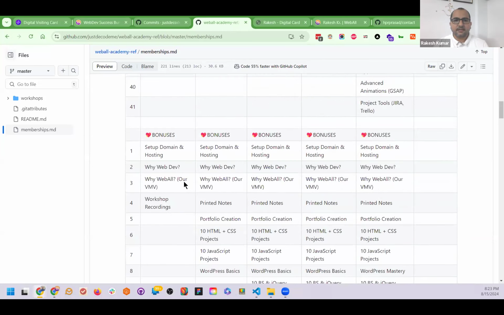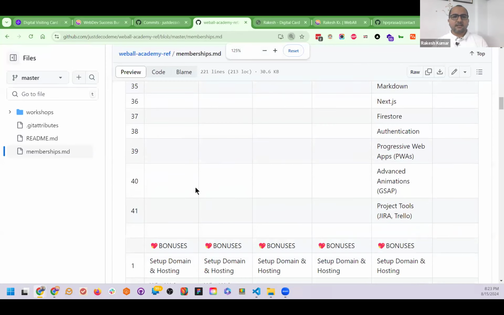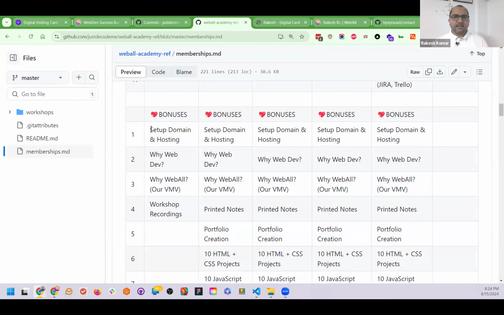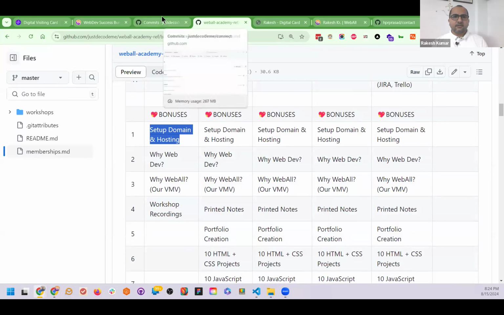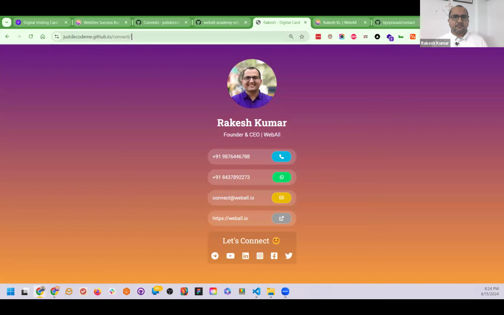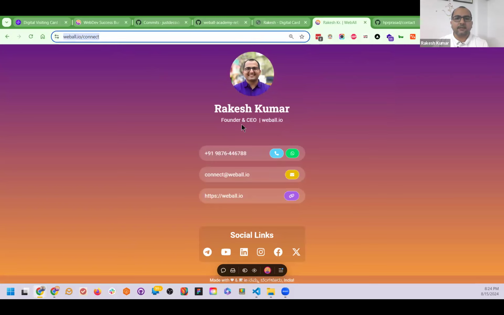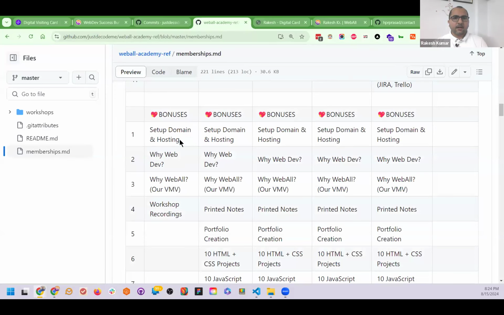Then we have some bonus in this. What are the bonus courses? For that, how to set up domain and hosting. As I told you, this GitHub is fine, but you can't do all the tracking here because GitHub is a free service, and also GitHub is coming in between. If you want 100% control, already it is 100% with respect to the design, but if you want to do the tracking also, you need to go on your own domain, like this weball.io connect. For this, there is a separate course on how to do domain hosting, and then how to connect your contact page with the domain.